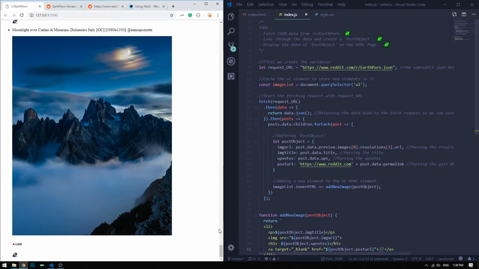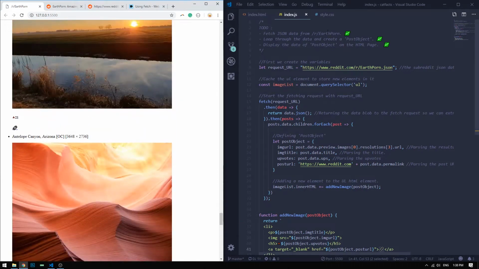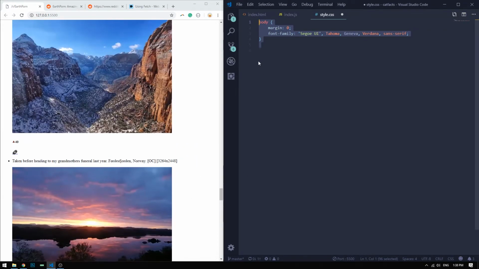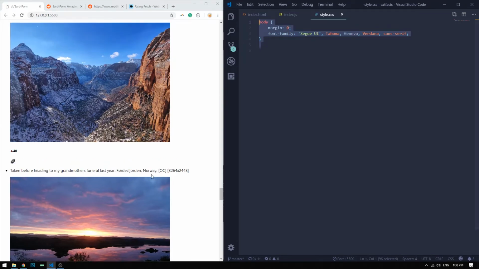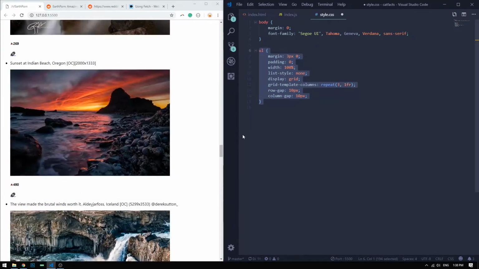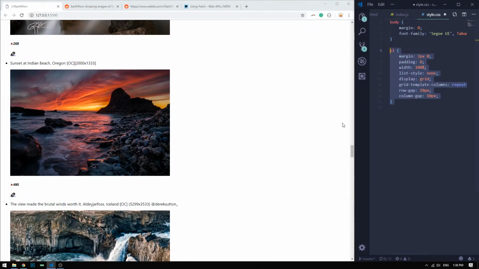Okay, so let's style it real quick. This is not going to take a lot of time. First of all, we're going to style the body. I'm going to remove any margin and change the font family to Go UI. So this is going to look a little bit more appealing. Then we're going to change this little unordered list. Let me just make this a little bigger, really. We're going to give it 3 pixels up and down and 0 left and right, and 0 padding. We're going to give it full width, so the width of the entire page. We're going to disable list style.